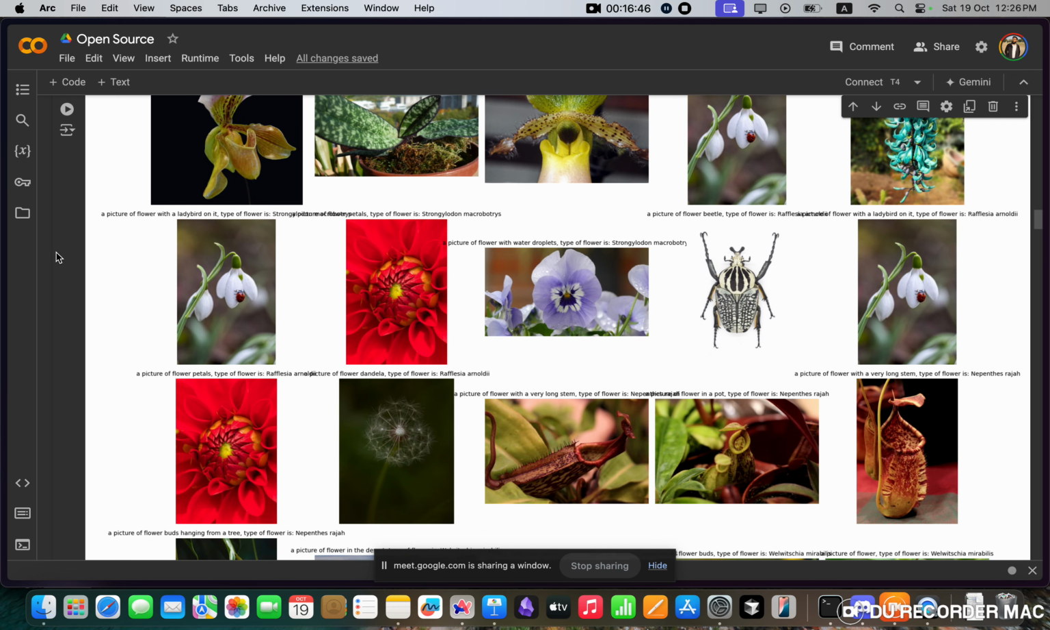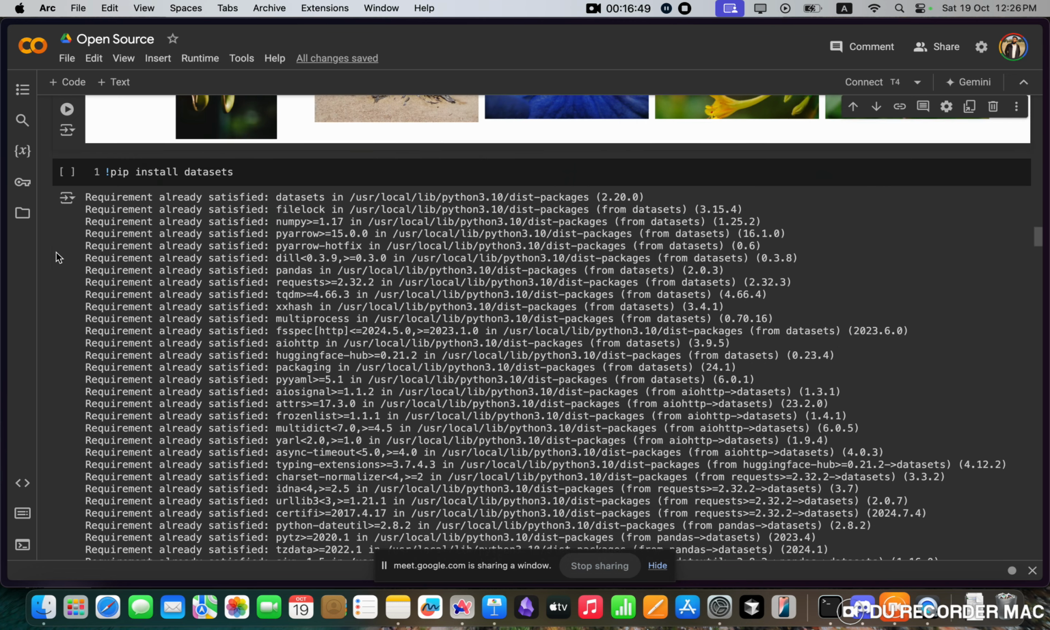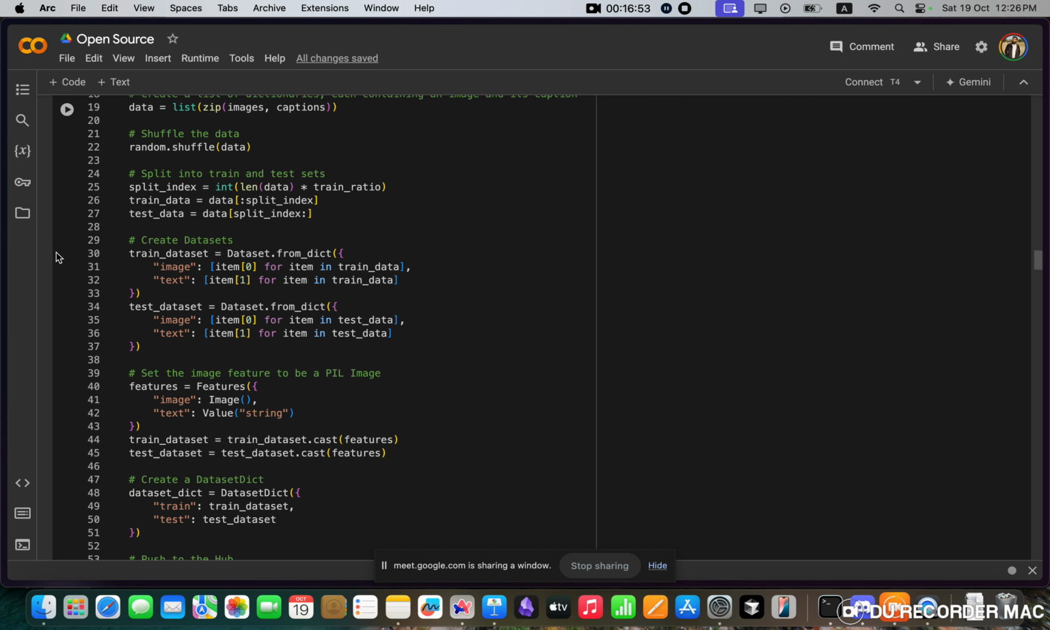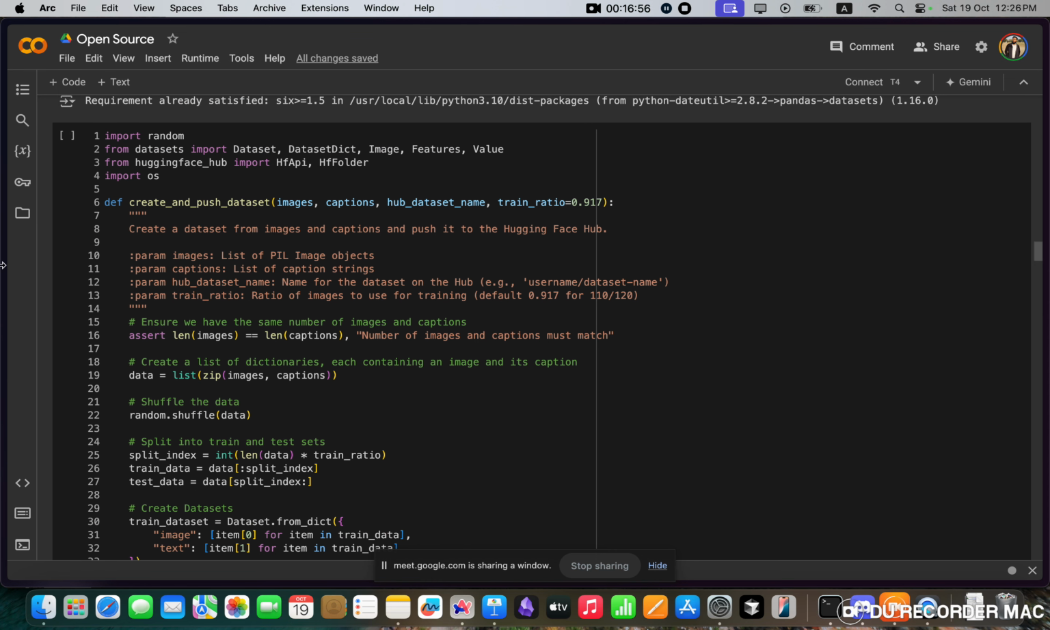So now when I have these 100 images, I used Hugging Face to fine tune. So first of all, I pushed this data set to Hugging Face.